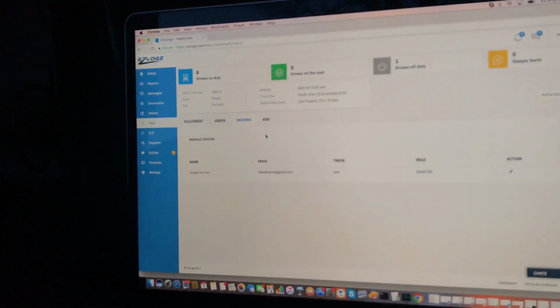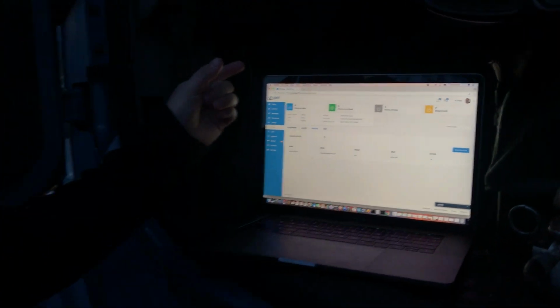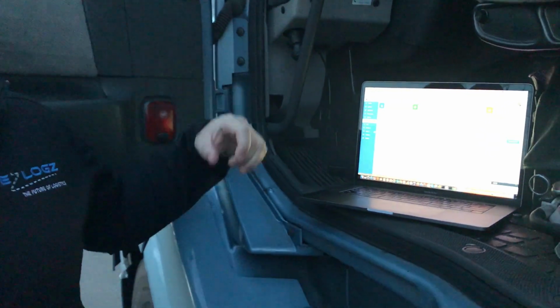Previously we had a difficulty also, which I ran into myself, is that I assigned the device to this VIN number, and then I tried to reassign a different device to the same VIN number.